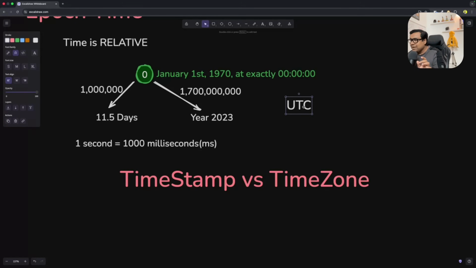And this timestamp, absolute point in time, is always measured from January 1st, 1970 at exactly 00:00:00 hours. So here, this number is a timestamp, 0 is a timestamp, this big number is a timestamp. Okay? And this timestamp in JavaScript is always represented in milliseconds number.